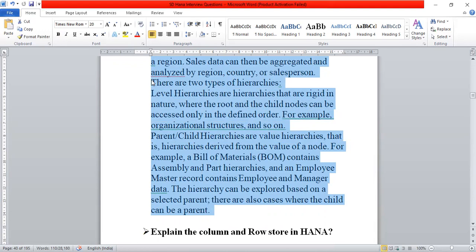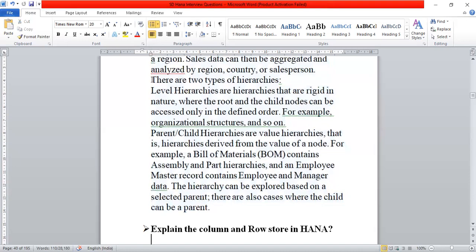There are two types of hierarchies. Level hierarchies are hierarchies that are rigid in nature, where the root and child nodes can be accessed only in the defined order. For example, organizational structures and so on. Parent and child hierarchies are value hierarchies, that is, hierarchies derived from the value of a node. For example, a bill of material contains assembly and part hierarchies, and an employee master record contains employee and manager data. The hierarchy can be explored based on selected parents. There are also cases where the child can be parents.